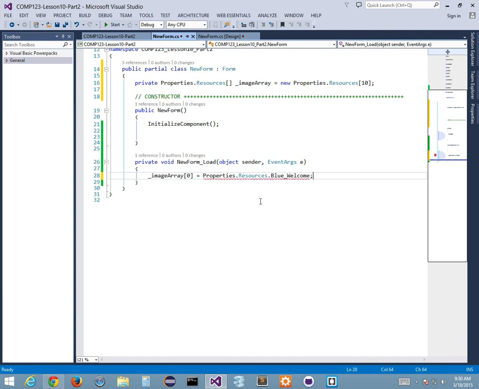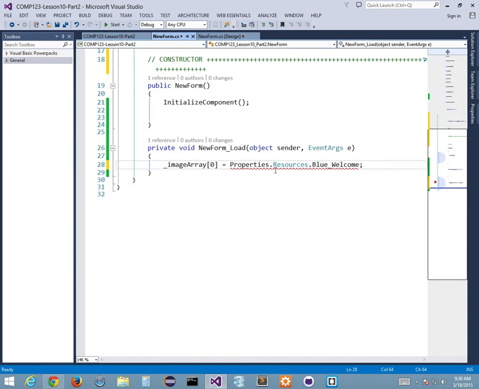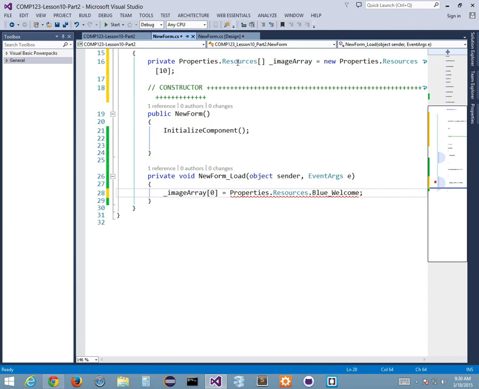Oh wait, see, it's giving us a problem. This is good. This code hinting here, I'm going to make this a little larger for you guys to see what I'm doing. The code hinting that I'm getting from Microsoft is telling me that my image array, even though it's holding these properties resources, is not the right kind of array, the container to hold this blue welcome. Let's see what it says. It says, cannot implicitly convert type System.Drawing.Bitmap to COMP123 Lesson 10 Part 2 Properties.Resources. Hey, give me a hint.